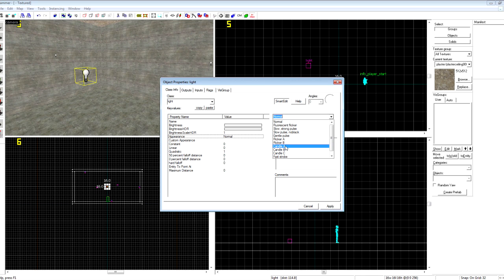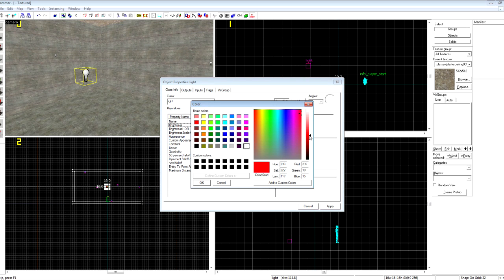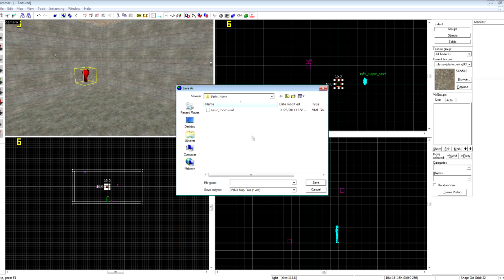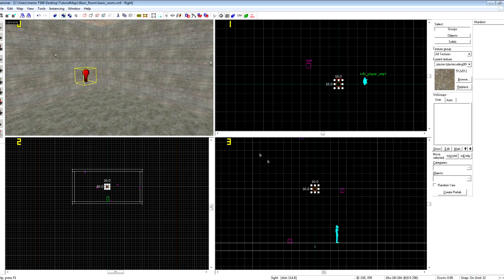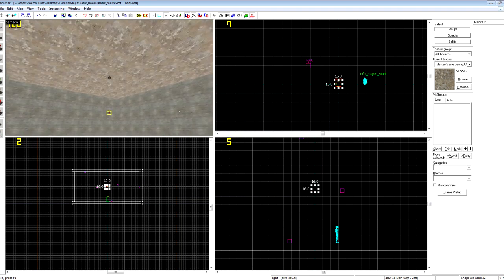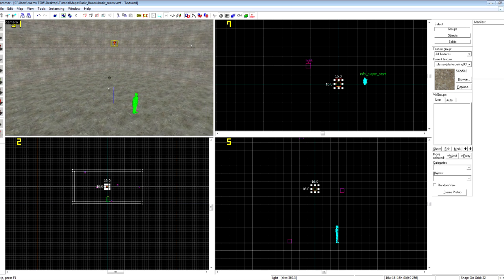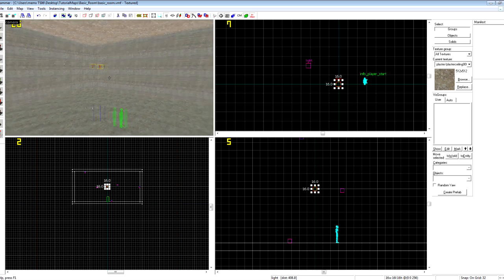So for the hell of it, we'll just throw candle A, and we'll make it a crazy, let's make it red. There you go, there's a red crazy light for you. Alright, and then you just name it basic room, sure, why the hell not. And you just go overwrite that. And then that's pretty much it. That's pretty much your room. I'm just going to compile this sucker, and then I will see you in the map.